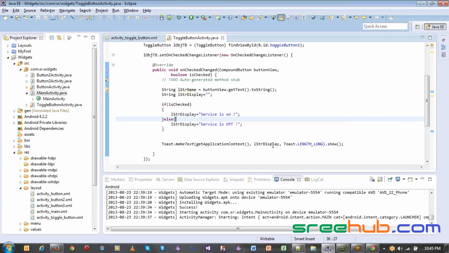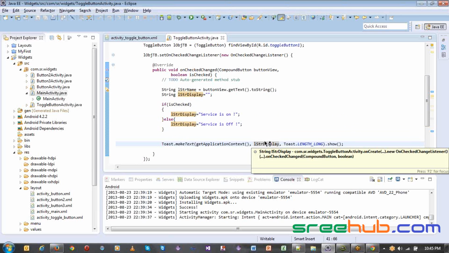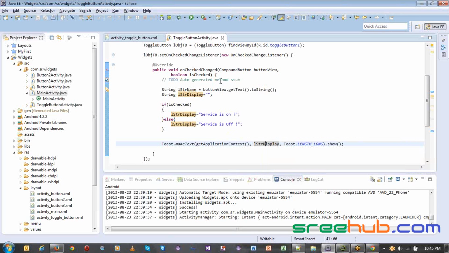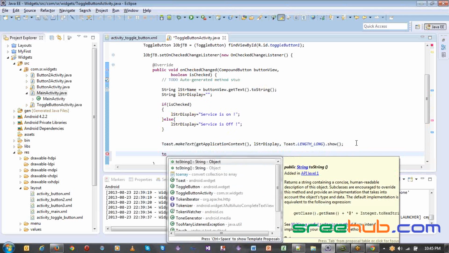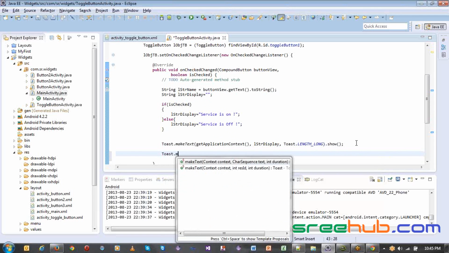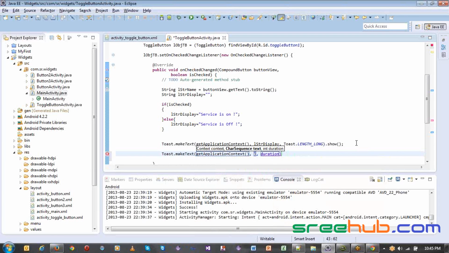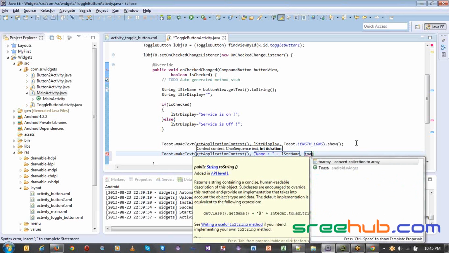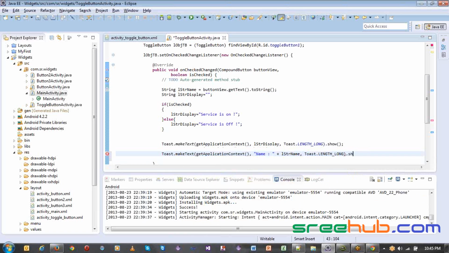And then for the display part, when we display it, I want to show what exactly is the current status, or the current name of the button. That will show as a separate thing. Toast dot makeText, application context, and text is name, let us say, plus lstr name, and duration, let's keep it as Toast dot LENGTH_LONG dot show. Now that is how we are getting the current name of the button, and then we are checking whether service is on or not, and showing that data.